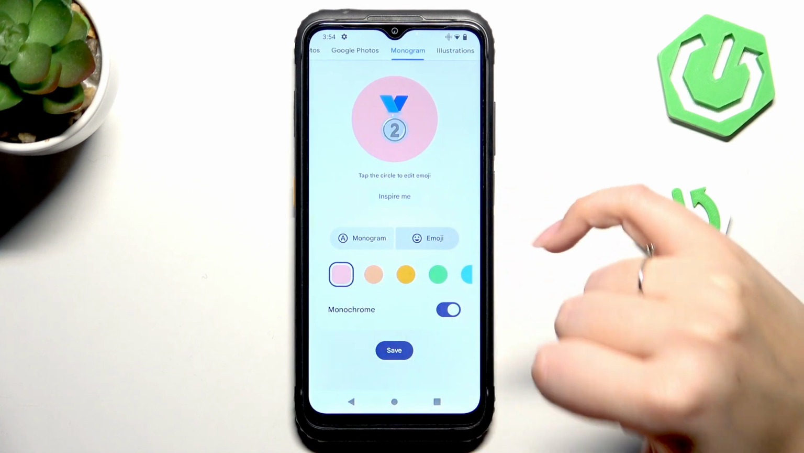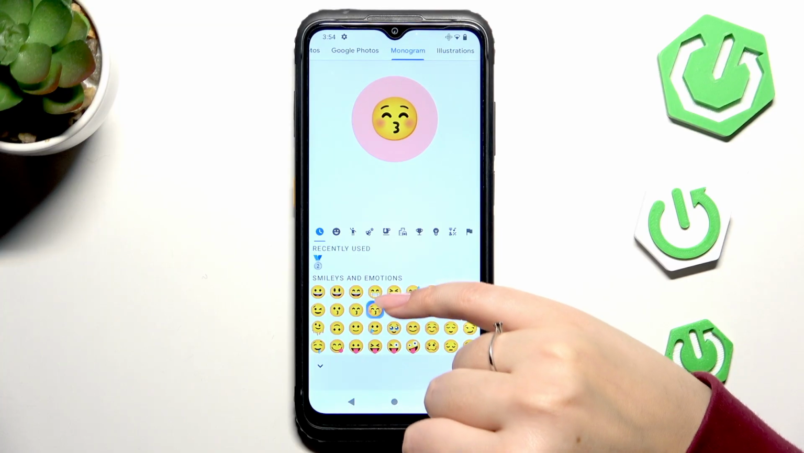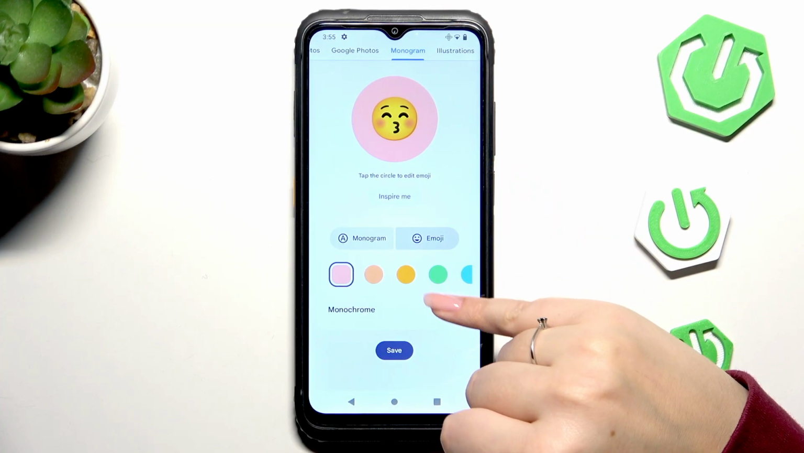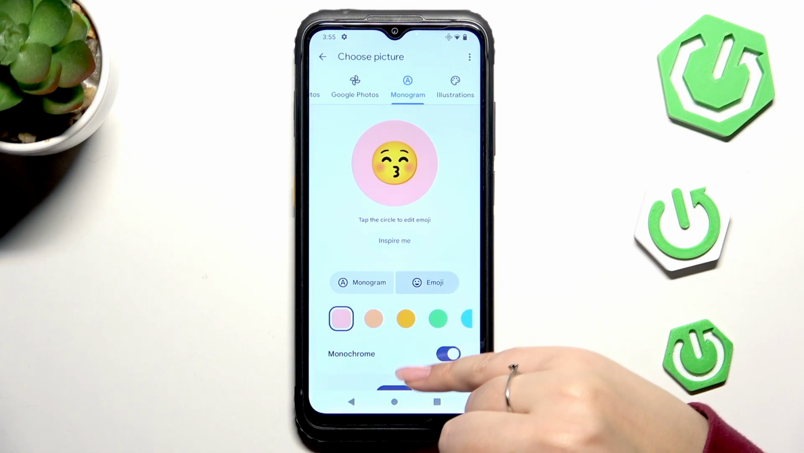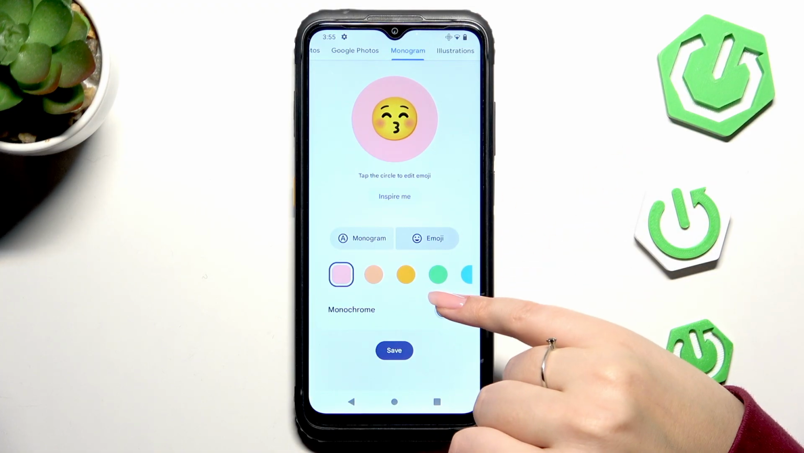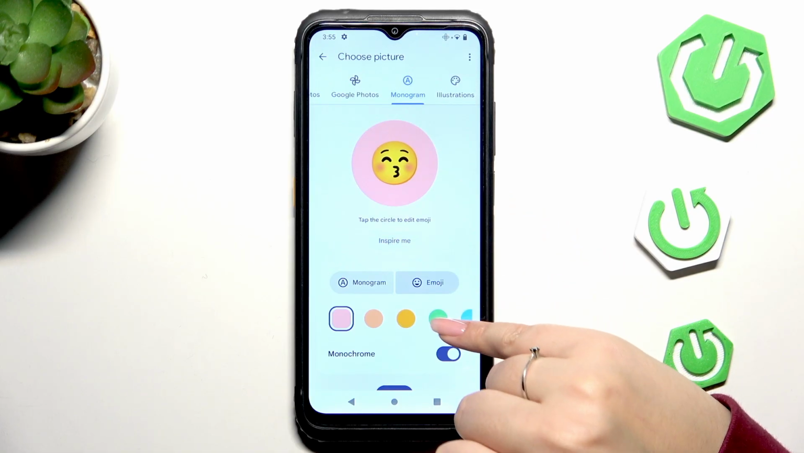But as you can see, for some reason it doesn't work in my case for this emoji. But you have to trust me because it sometimes works. Maybe this one. Let's check. Okay, something's wrong with my device, but no worries. In yours it should work perfectly fine.